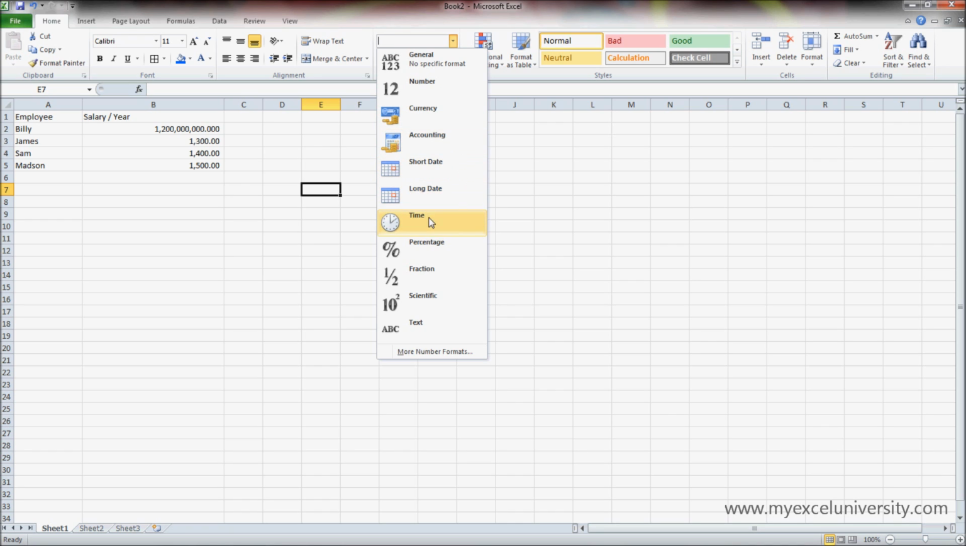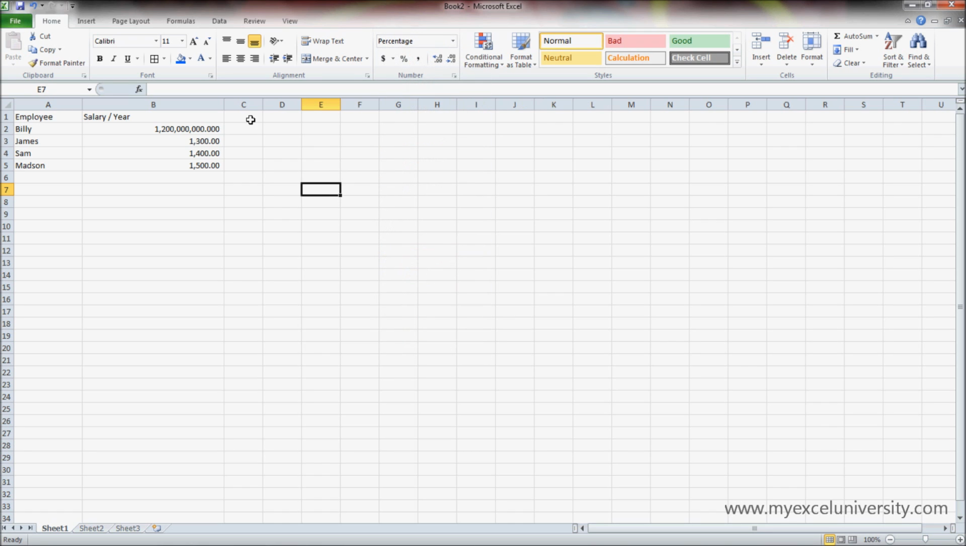Now, another thing that we can do is time and date. We can do fractions in here. We can do scientific notation. Just a bunch of different options. It allows us to do more than just put a plain old number in there.